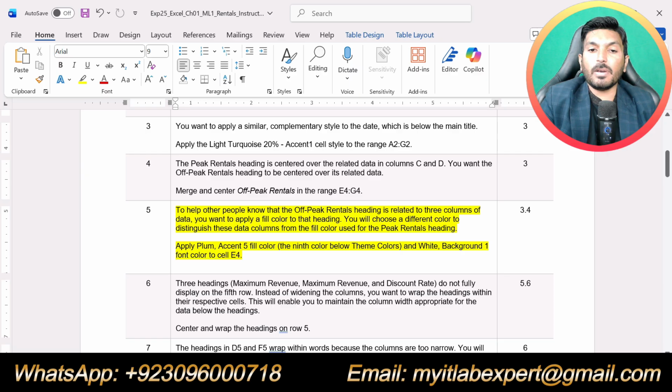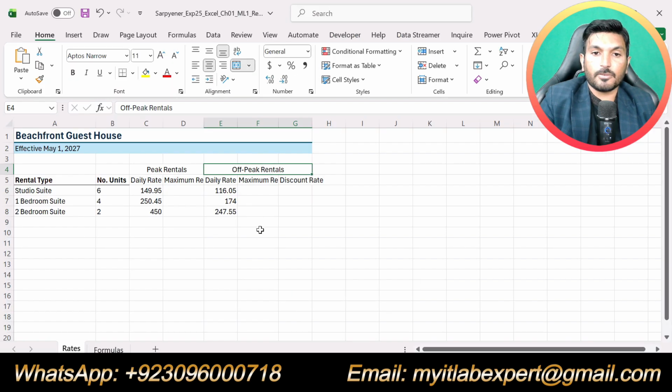To help other people know that the Off-Peak Rentals heading is related to 3 columns of the data, you want to apply a fill color to that heading. You will choose a different color to distinguish these data columns from the fill color used in the Peak Rentals heading. Apply Plum, Accent 5 fill color and White, Background 1 font color to cell E4. Plum, Accent 5 fill color.